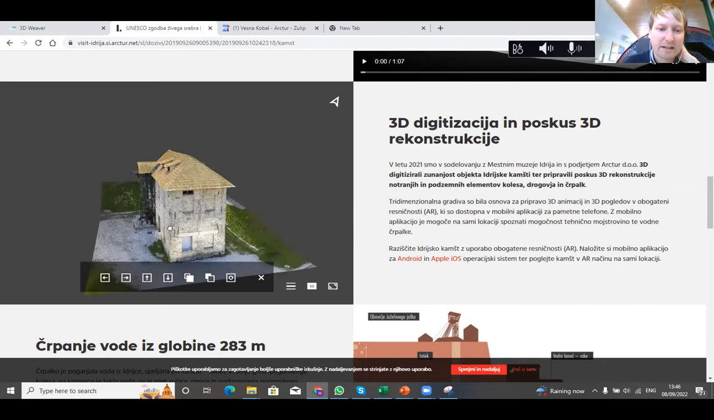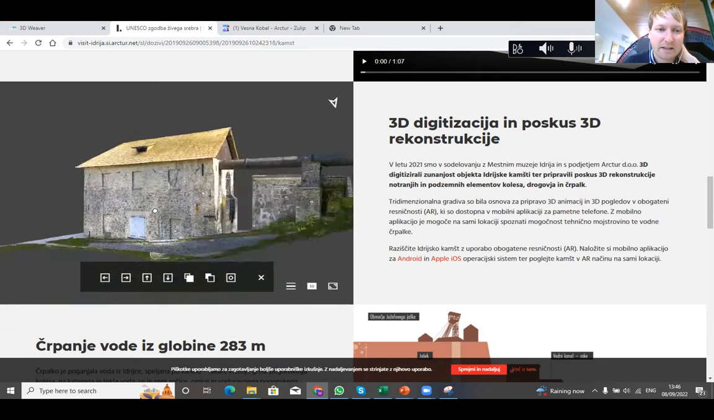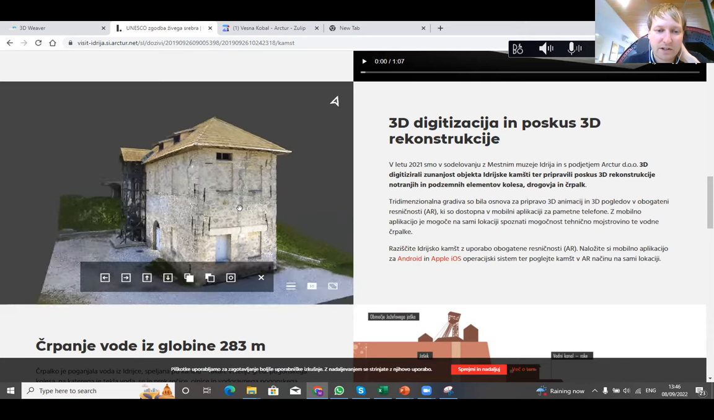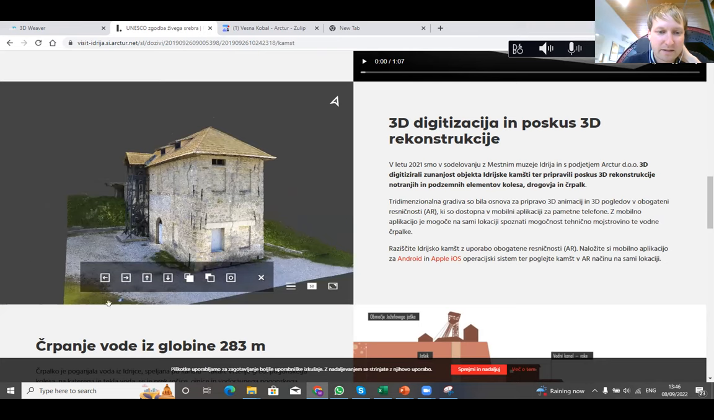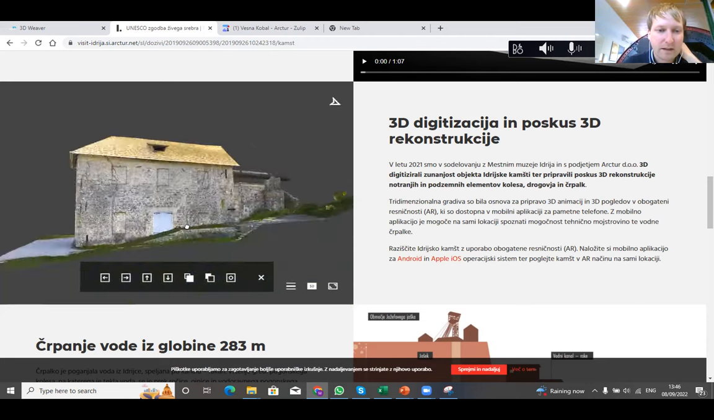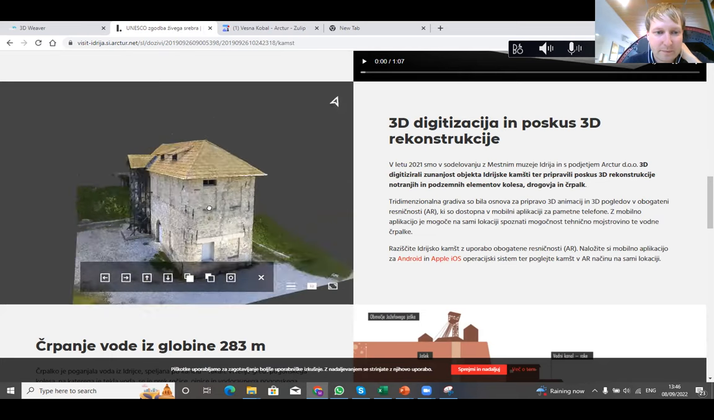So this is basically here inside, we see it functions the same way. This tab here is a little bit different because for the purposes of this website, it has been adapted and it doesn't have all the functionalities, but otherwise it's basically the same thing.